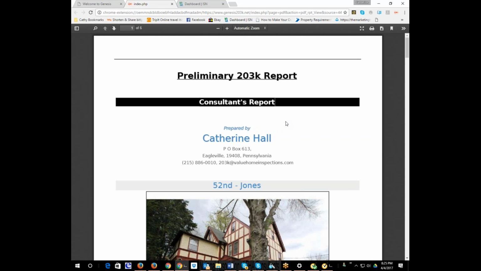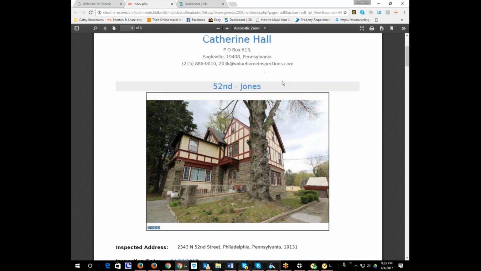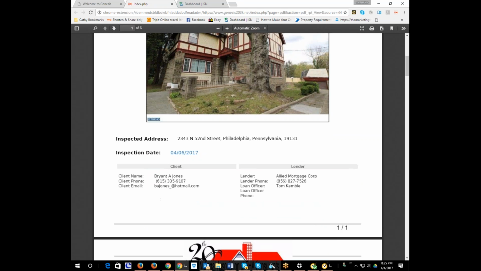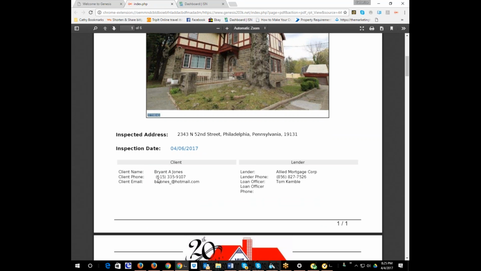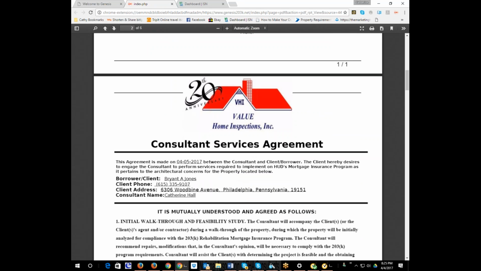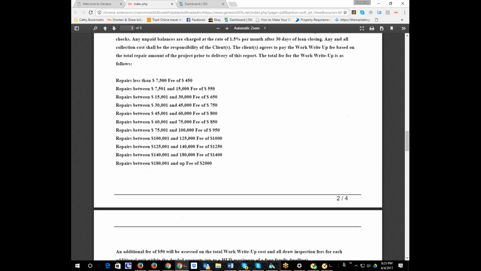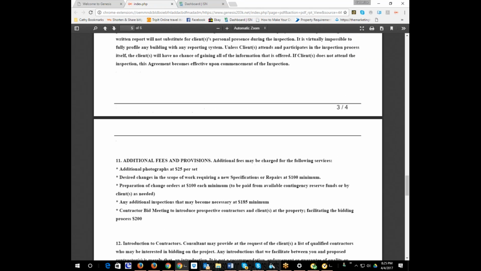And so here it shows me as the consultant, my company details, preliminary 203K report. This is our file naming convention. We use the street name and the client's name for our naming convention. And here you can see you have the client's name. You've got the loan officer information. Here's the consultant services agreement that I showed you. Goes over the fees and how we process.